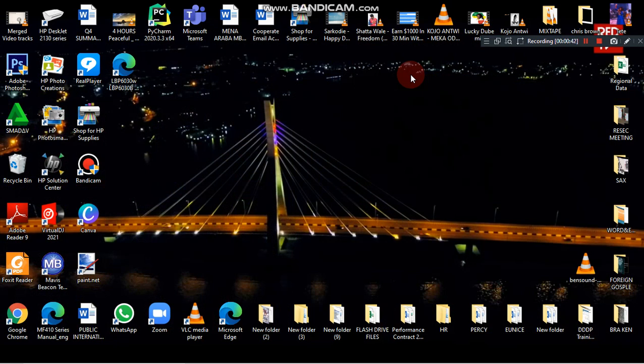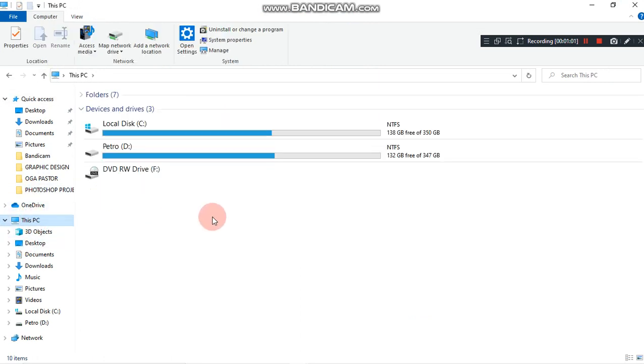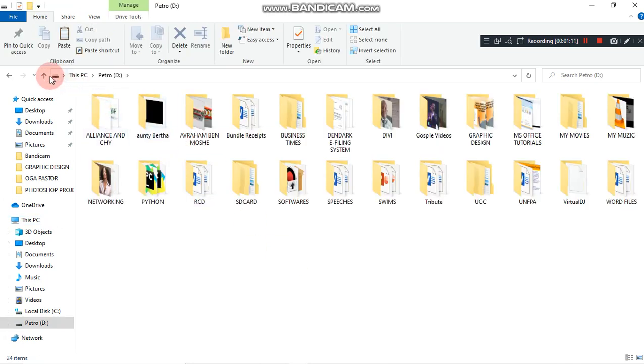So let's get started. It's as simple as you can imagine it. We will use File Explorer. So let's use Windows plus E. Windows plus letter E will give us File Explorer. Today, if I go to my PC, you can see that I've divided my hard disk into two. So I'm going to hide some files in my second partition.